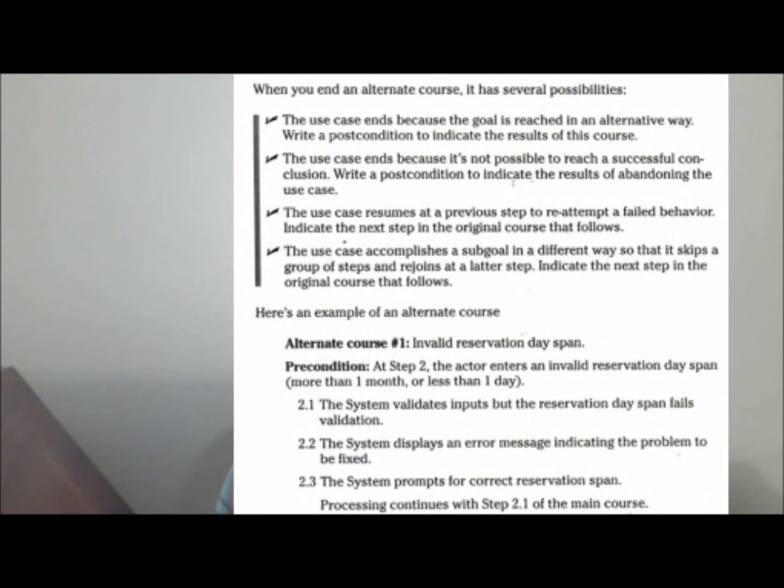So what does the system do when you've screwed things up on the date? It validates the inputs, fails the validation. That's step 2.1. Step 2.2, the system displays an error message and says you've got to fix it. Step 3 moves back to the reservation span part of the process. So there you go. That's just how you document alternate courses through the system.